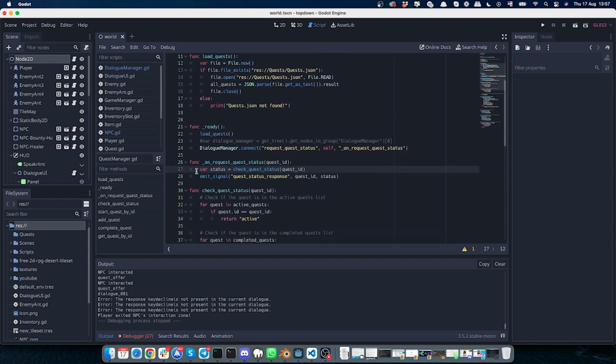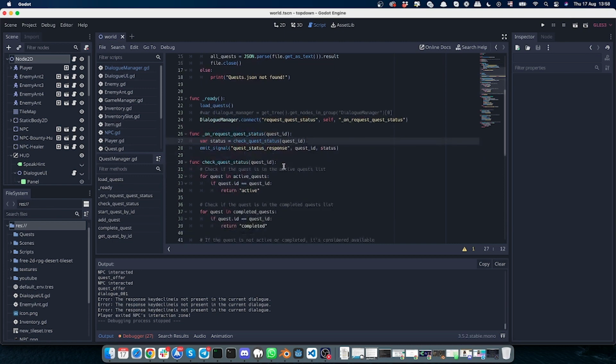So we have the variable status here that is checking the quest status by the ID, and this is check quest status, and quest ID is sent here as well. So we're running through the quest variable in active quests and check if it exists. So if it is an existing quest, then the status active will be returned, right?